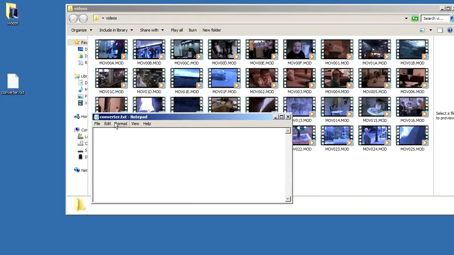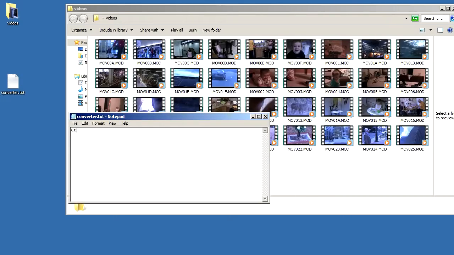In our text document, type in the following: CD space, and then the path of where your folder is located. My folder is located on my desktop, so I can either paste this command, which is %userprofile%\desktop, the default desktop directory for any Windows. But let me do it the hard way. So CD C:\Users\dema\Desktop\Videos.